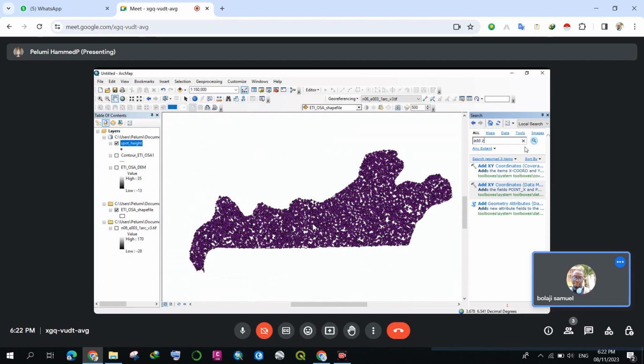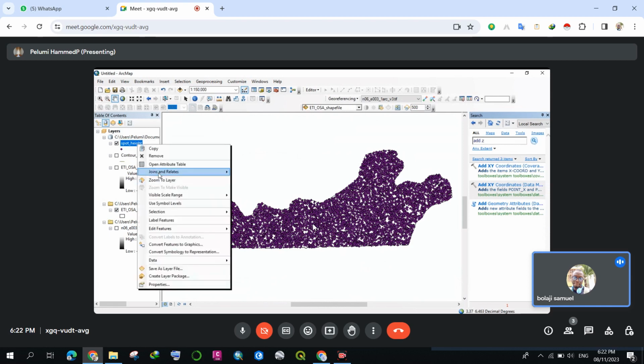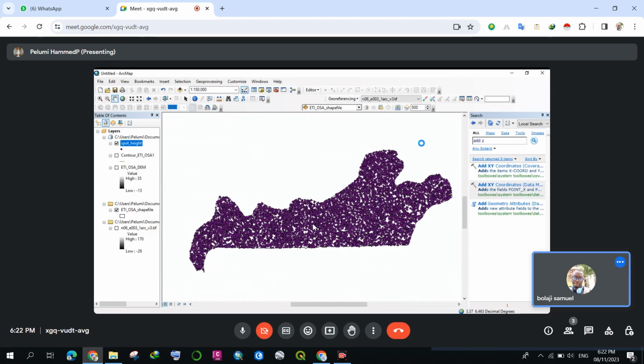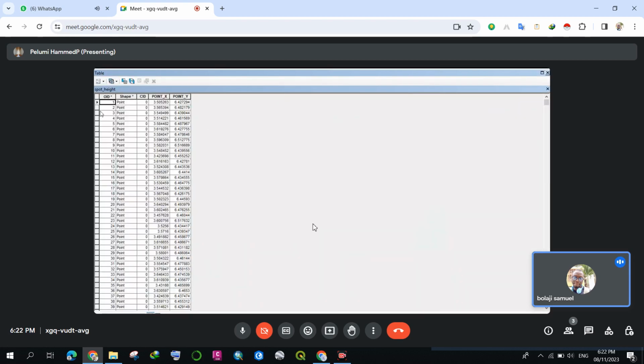So, you've added the XY now. Check the attribute table of the spot height first. Right click, then go to attribute table. So you can see, like I said, it's going to be X and Y, geographical. But geographically you don't use geographical coordinates to plot, you need projected. Do you get that now?